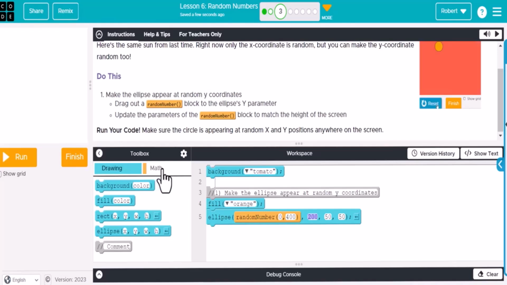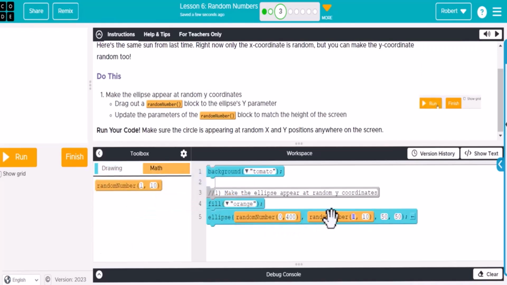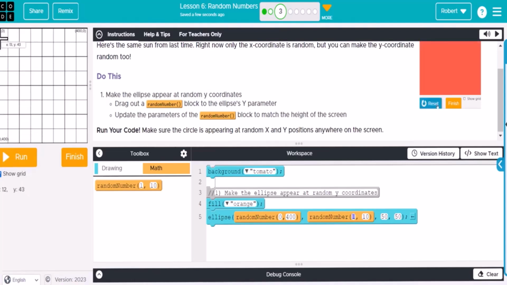The way to do that, you just go to math. We're going to drag random number in there. You can do that for any of these, but we're just going to focus on the y coordinates right now. It says drag out the random block to the ellipse's y parameter. Update the parameters of the random number block to match the height of the screen. We know from our grid here that it starts at 0, 0 and goes to 400, 400.